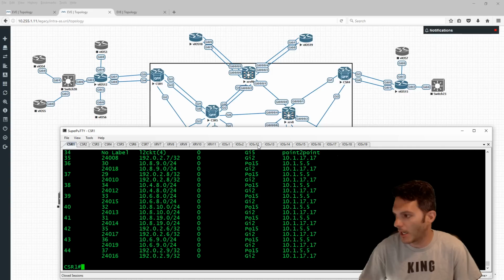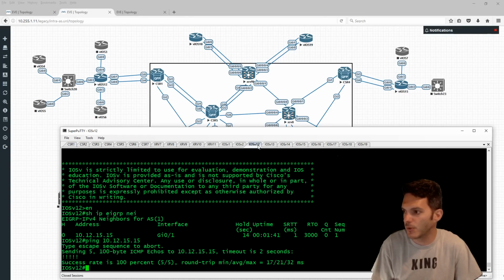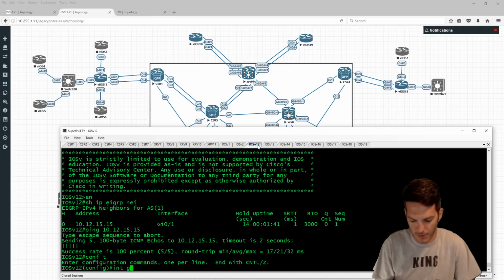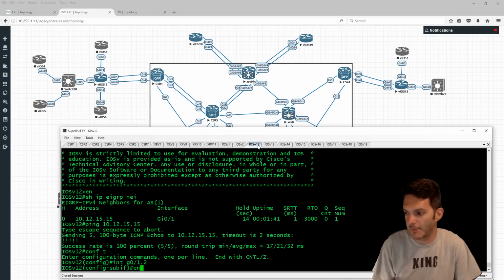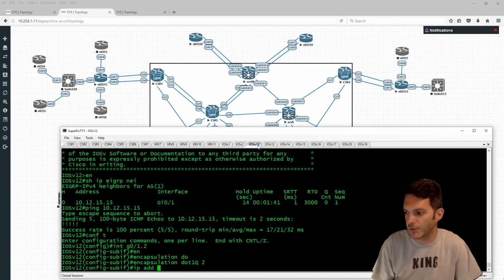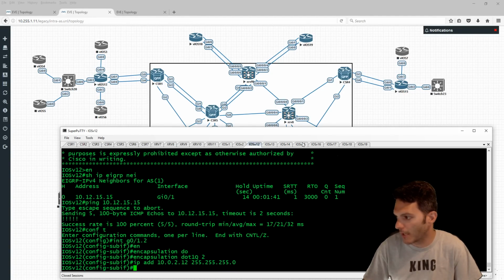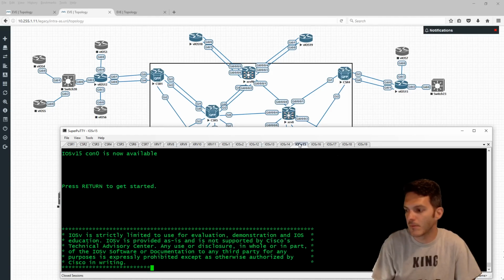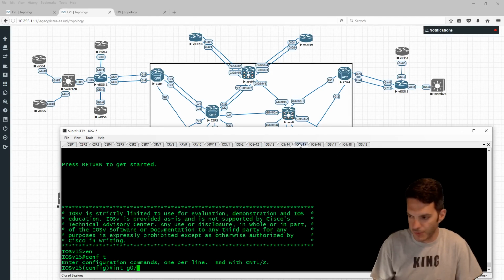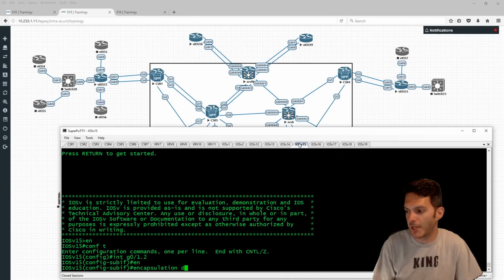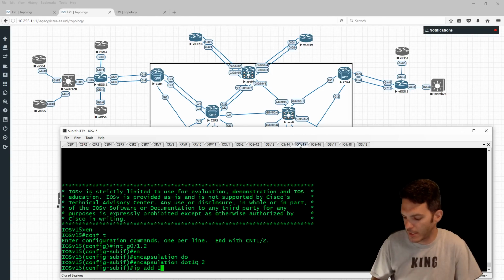But beyond that, on IOSP 12, if we go to interface gig 0/1.2, encapsulation .1Q 2, the IP address is going to be, we'll say, 10.0.2.12/24. And then over on CSR or IOSP 15, interface gig 0/1.2, encapsulation .1Q 2, the IP address is going to be 10.0.2.15/24.